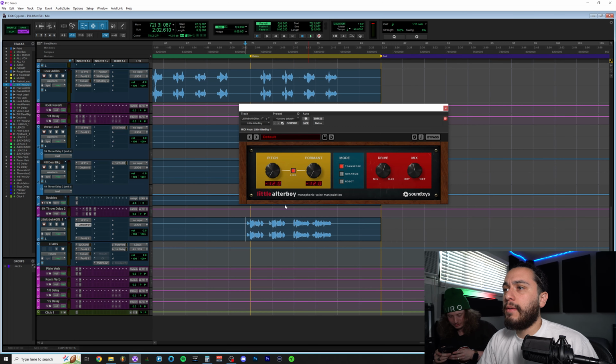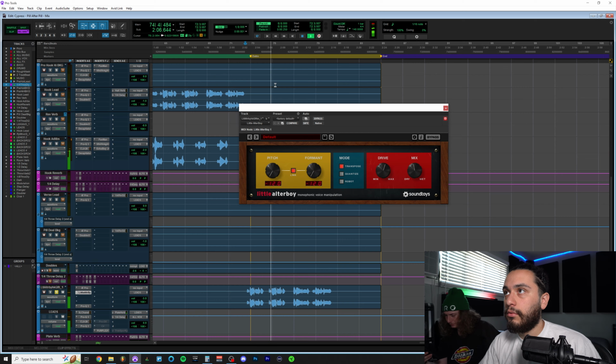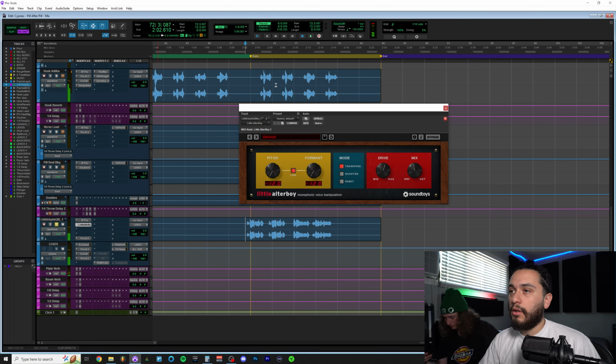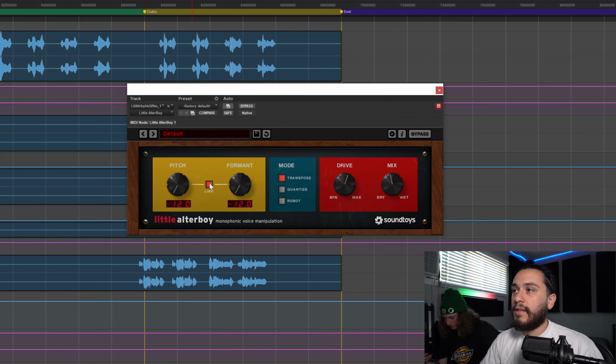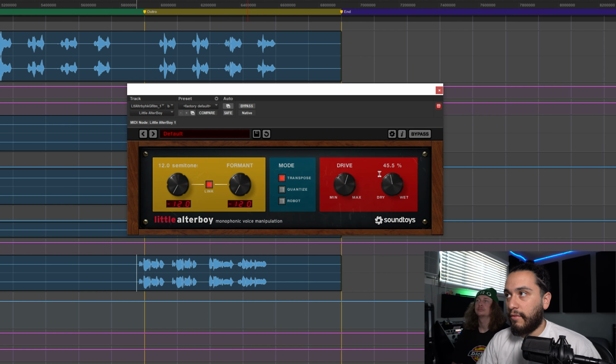So what we did on Little AlterBoy on this section is, let me just solo it real quick so you could hear it. So it's just like a deep voice formant pitch shifting effect. All you have to do to get that is hit this link button, and then it starts off at 0, right? So it's basically the hook copied over, pitched all the way down, and then the mix isn't at 100. The mix is at 45.5 on this song. You just play with it however you want. Super simple. Boom, you got your effect. You're done. That's all you need.